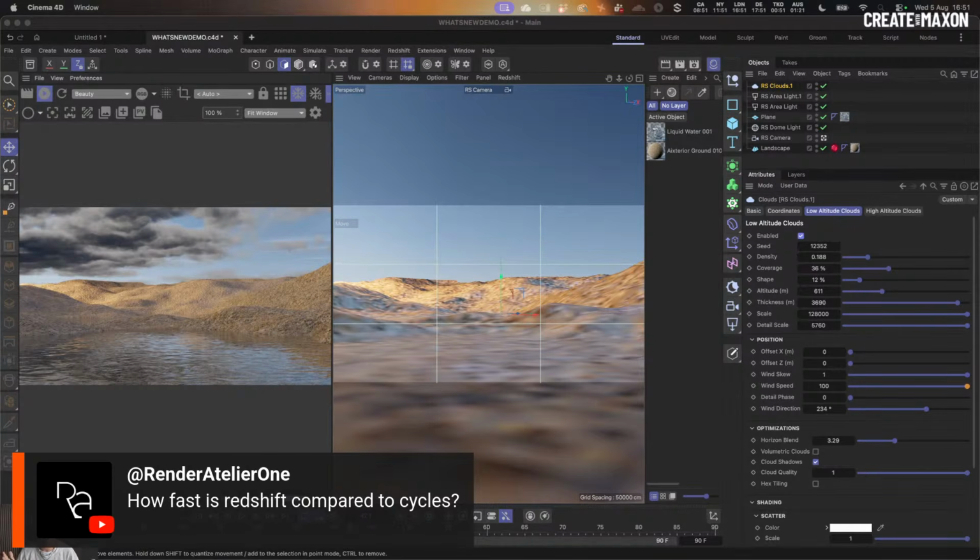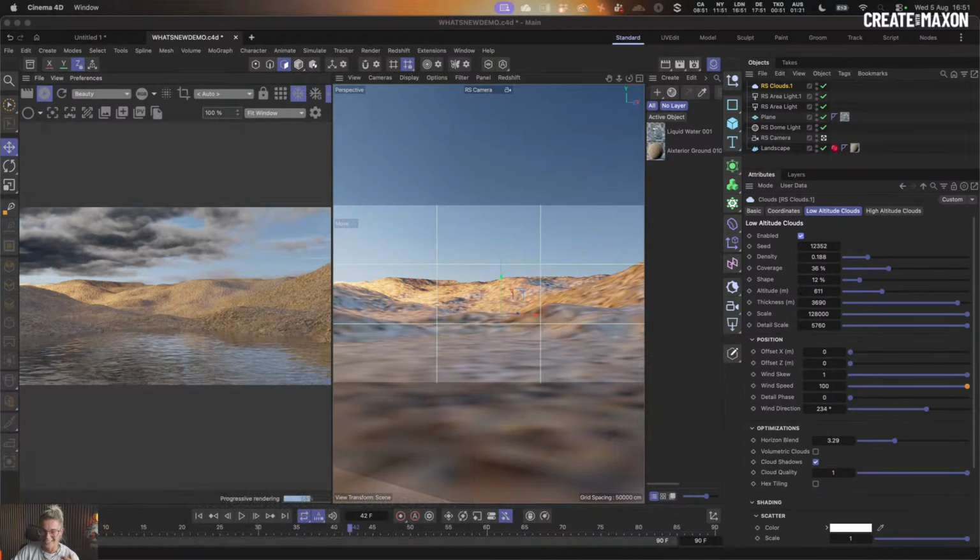Maybe someone in the chat can. That would be really cool. Talking about a comparison between Redshift and Cycles. But what I can do is, if you are keen with Redshift, I teach it quite a lot, so I can help you out. If you have any questions on the Redshift side of things and the speed of Redshift, I can definitely help you out with that.